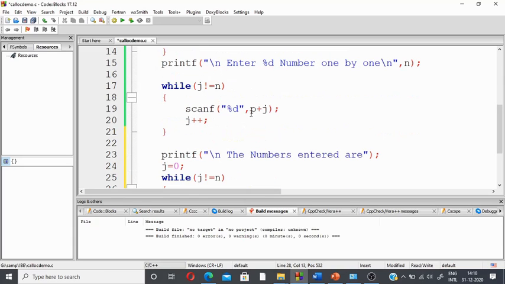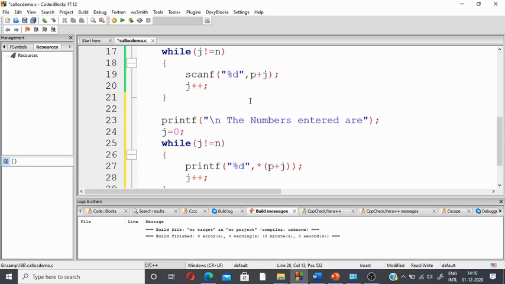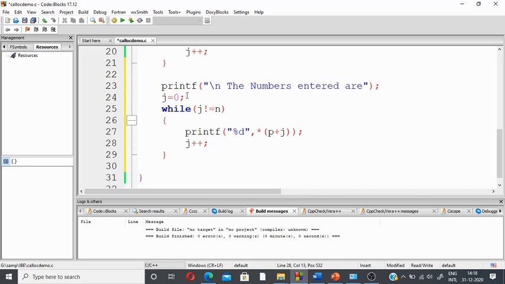I am getting the input one by one, incrementing j from 0 to n minus 1. Base address plus 1 is the next memory address, then as j increases, the next memory address, and likewise all the values are getting stored. Finally, I am again initializing j to 0 and checking j is not equal to n. If I assume that n is 5, the loop will go from 0 to 4.